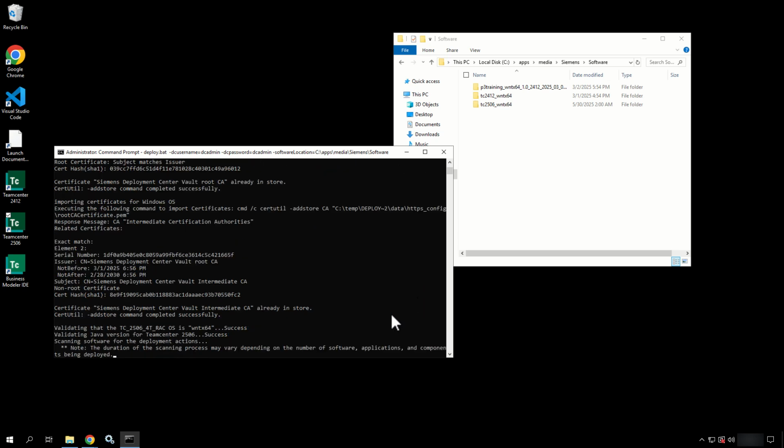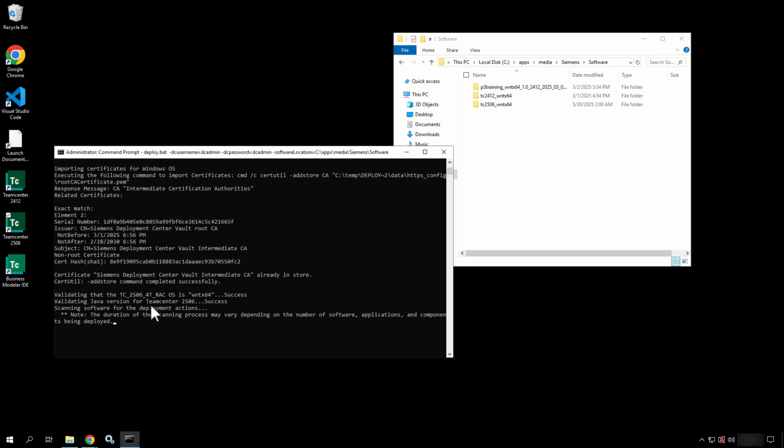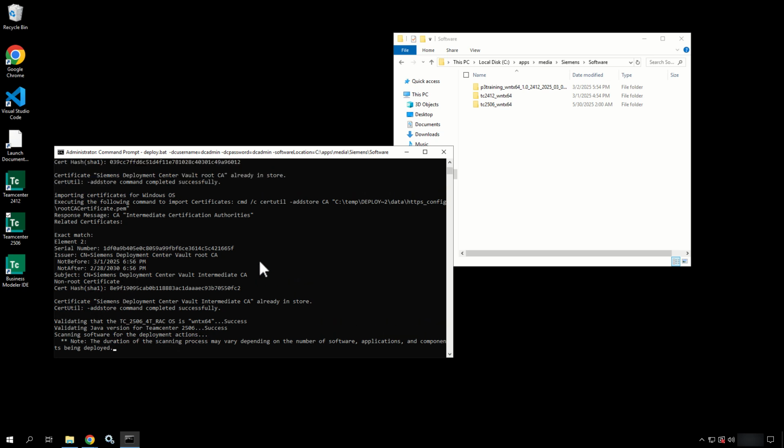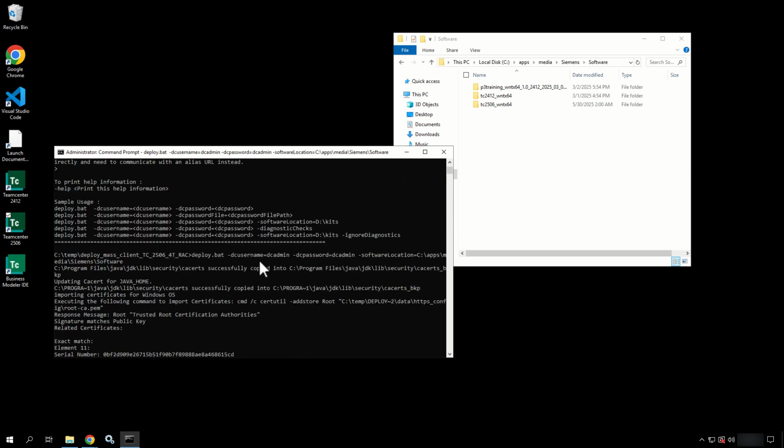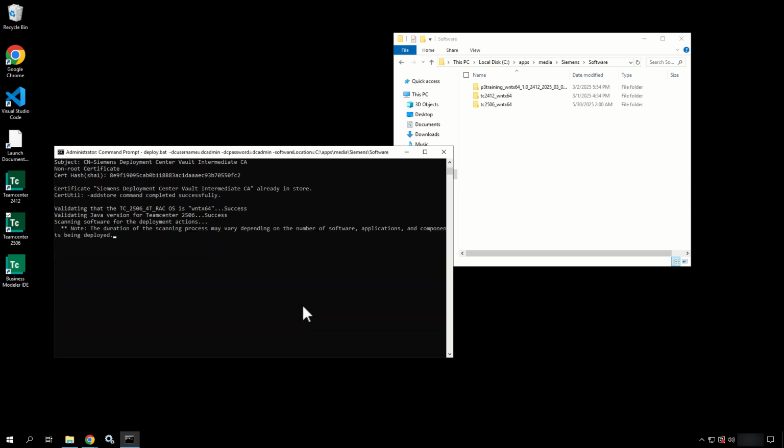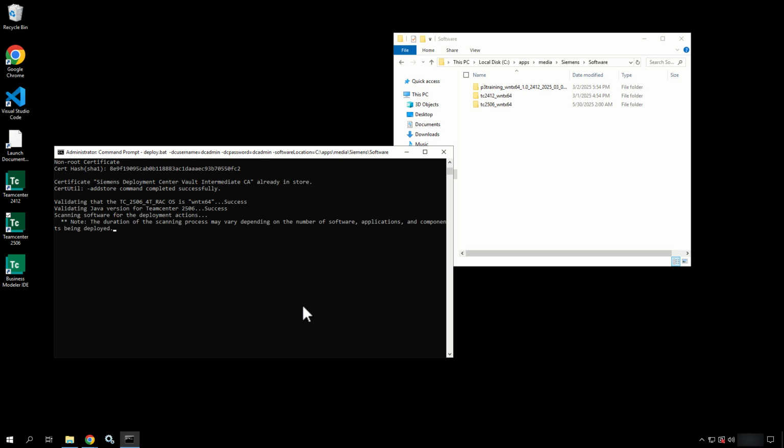So in this case, it's going through. It's beginning the deployment. It's validating the Java version. It's going through and deploying the certs or checking to see if I do need it and adding it to it. In here, we've got basically a whole bunch of validation, and it's going in and scanning the software applications and components, and this is kind of how it detects whether or not an update is being applied or a new installation is needed. It's going to check that installation directory.